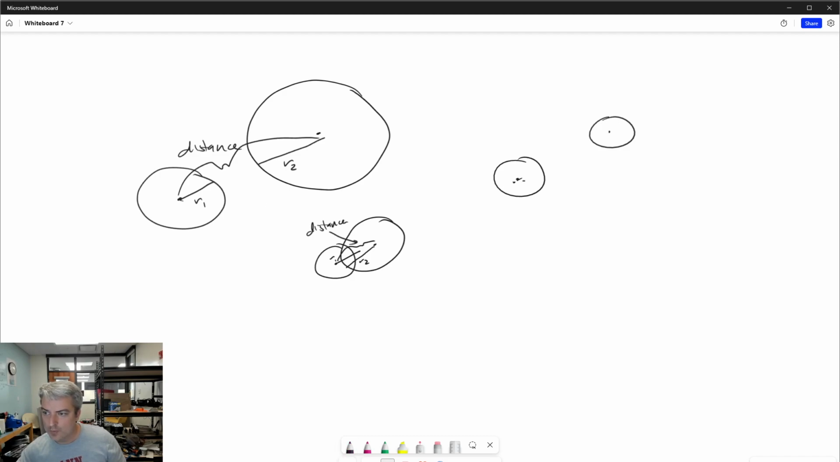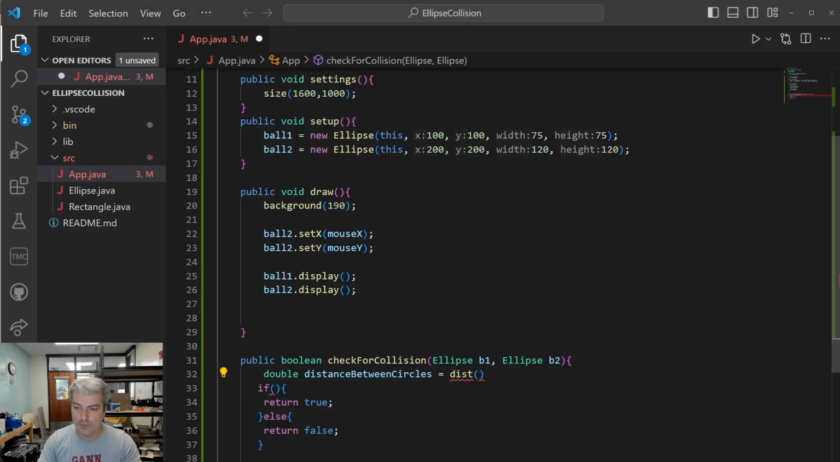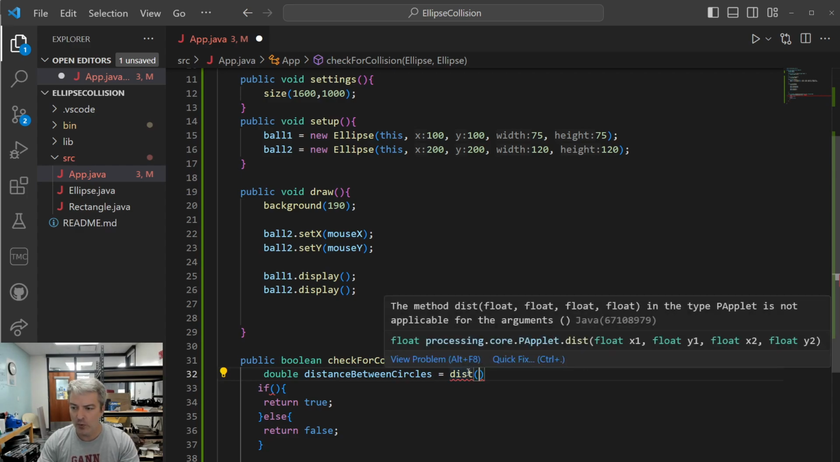We would figure out how much is in the x, how much is in the y, and then square these two, add them together, and then take the square root. So if we go back into here, we're going to find the distance between these two. This method compresses the Pythagorean theorem into a single thing. It's going to ask for four things: x1, y1, x2, y2.